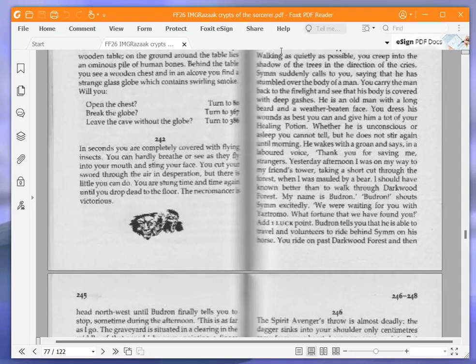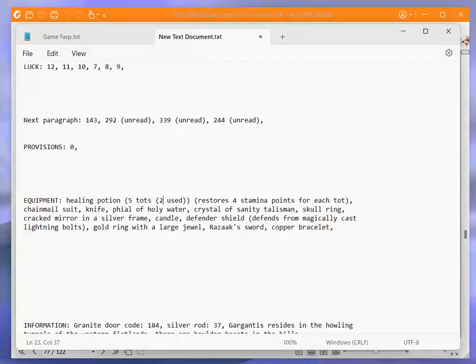Whether he is unconscious or asleep, you cannot tell, but he does not stir again until morning. He wakes with a groan and says in a laboured voice, "Thank you for saving me, strangers. Yesterday afternoon I was on my way to my friend's tower, taking a shortcut through the forest when I was mauled by a bear. I should have known better than to walk through Darkwood Forest. My name is Budron." "Budron," shouts Sim excitedly. "We were waiting for you with Yazdromo. What fortune that we have found you. Add one luck point."